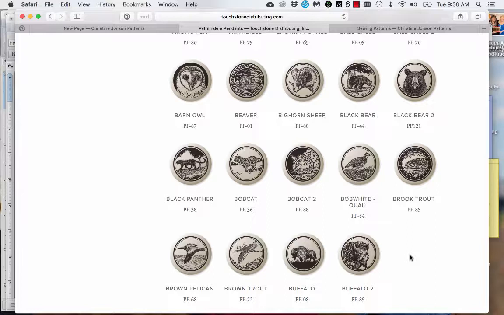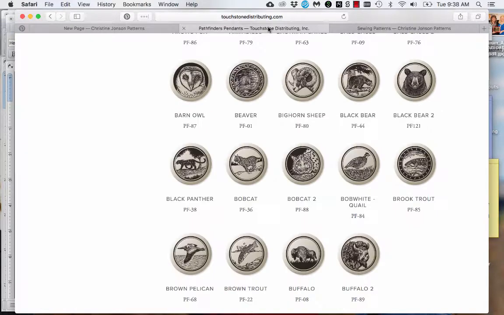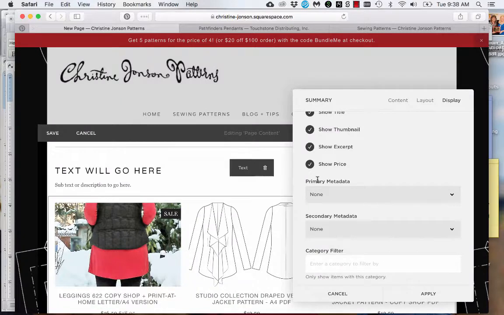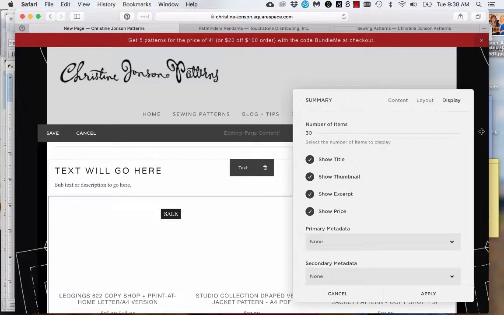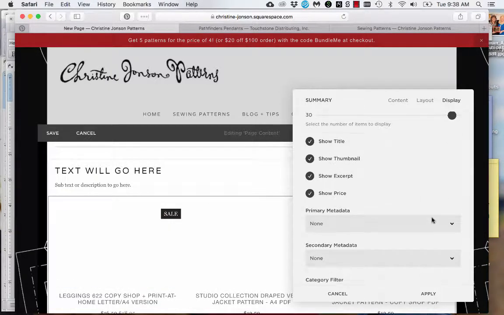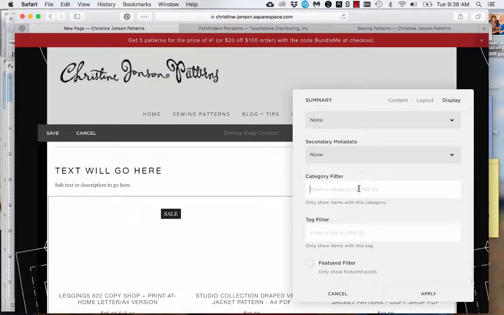You could create a category grid based on, say, product names A through C, or products named 1 through 30. And all you have to do is, in the product itself, when you're editing it, choose that category to assign it so that it shows up in this grid. So when we're creating our page, we have the choice to choose the number of items to display. In this case, we could do 30 items, which is the maximum we're allowed to have. And we can show whatever it is that we want to show. And we can choose a category filter.